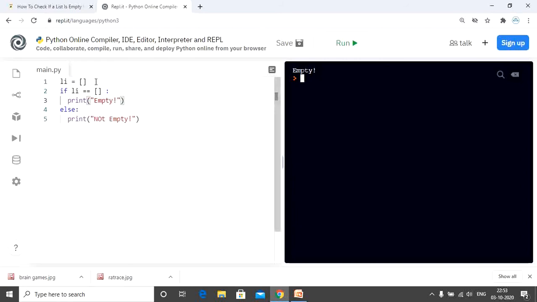Now to cross check this, let's put some elements in our list. 1 2 3, that should be good enough. Now let's check our solution, and there we go. Since the list is not empty anymore, we have our solution as not empty. So this works again.